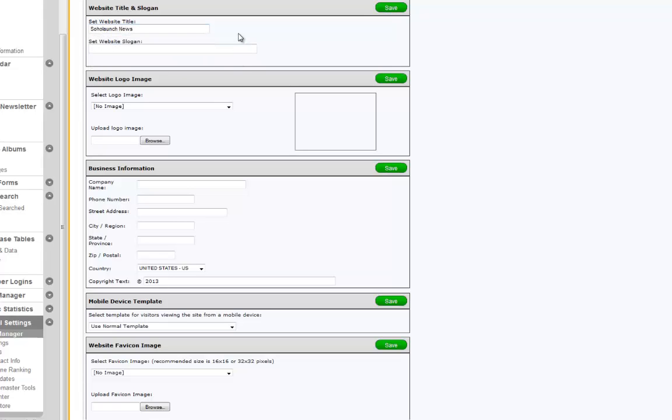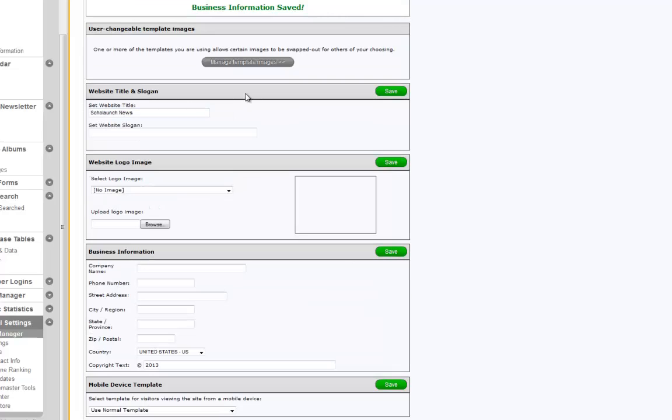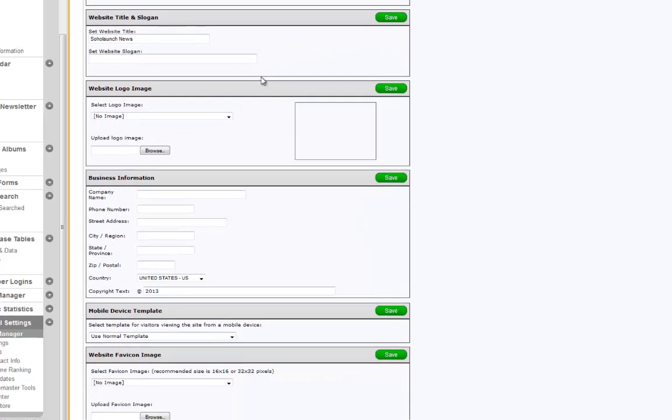The slogan text is really secondary text that shows up along the title. But I'm not going to have any slogan text in this sample, so I'm going to go ahead and save my settings. And I'm going to move on to the next option, which is really the logo image.